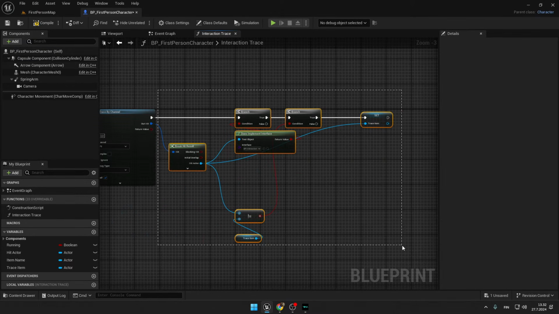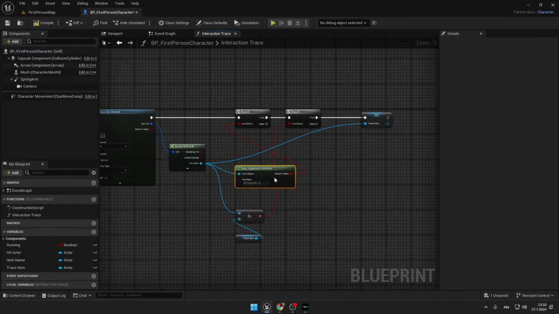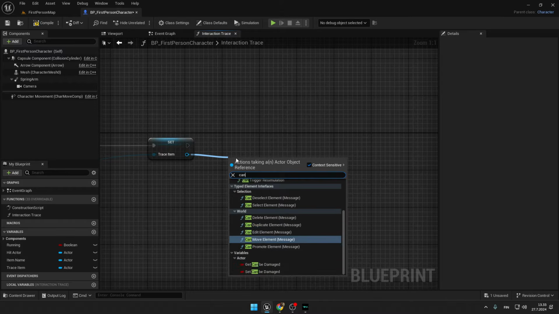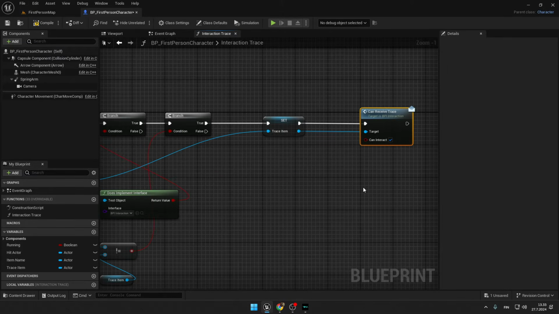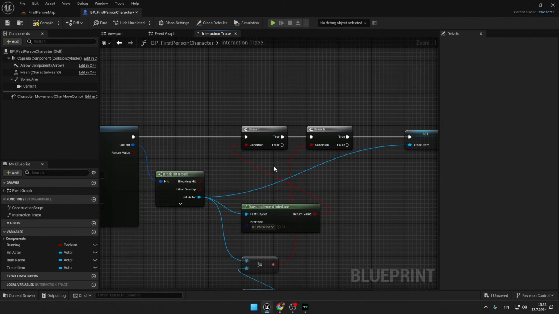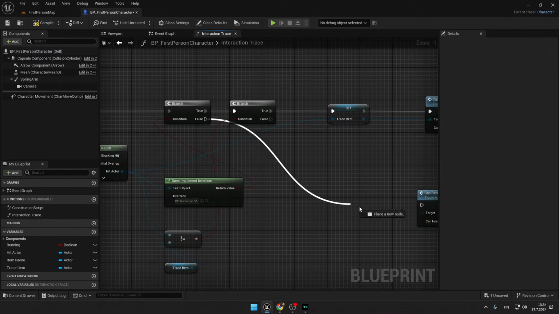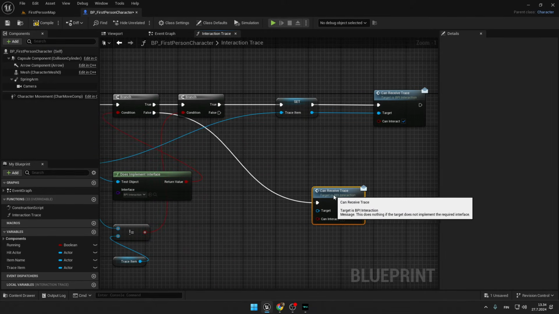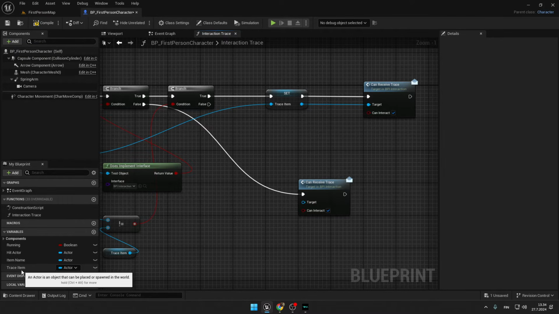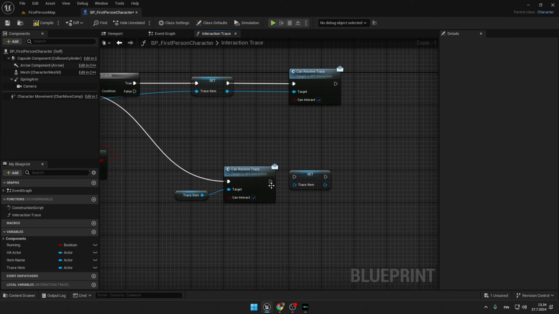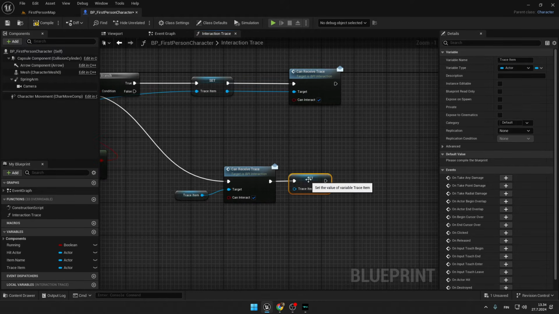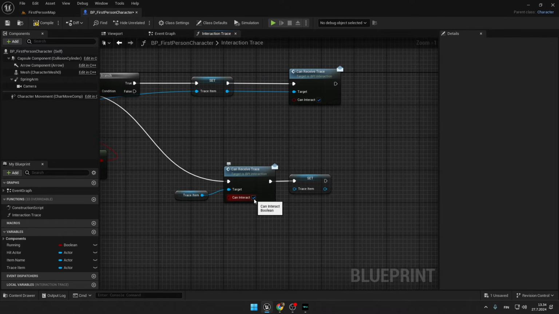Alright, so now you can pause the video and make sure that your code looks something like this. And now from here type can receive trace and press yes. Now we can copy this and from this first branch node take false and connect it right here. For the target, we're going to use once again this trace item. Now copy this thing, connect it, and for the can interact, press no.